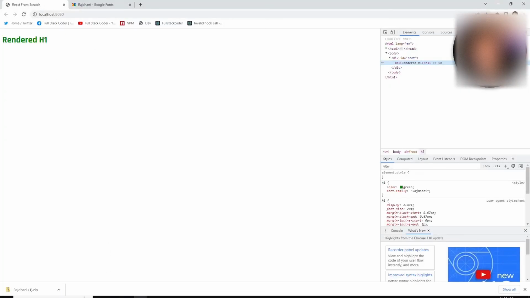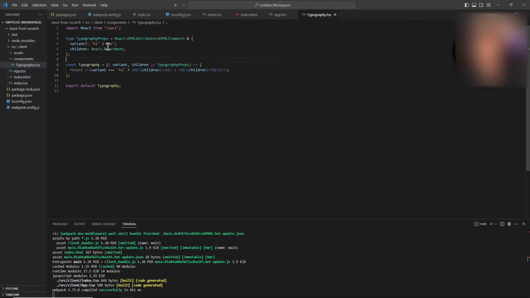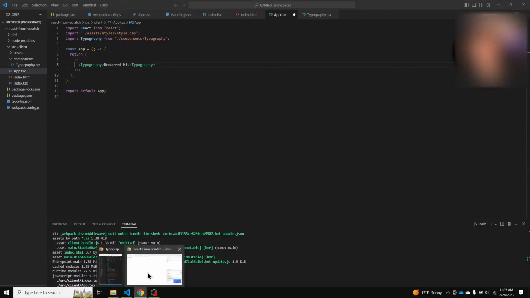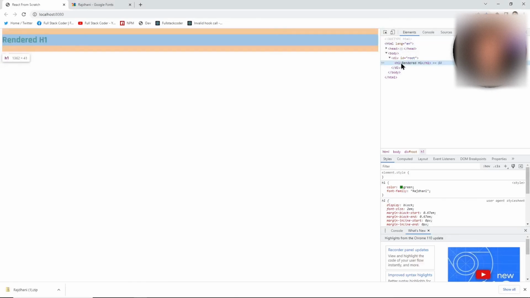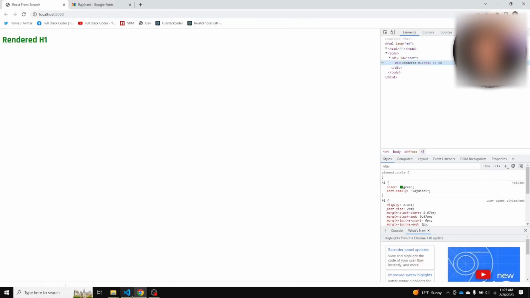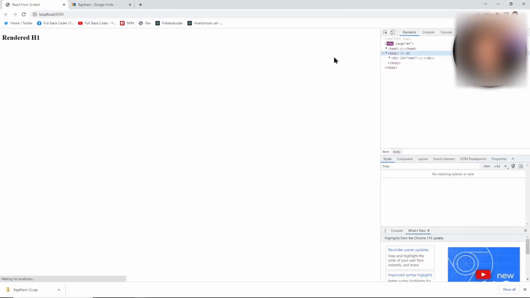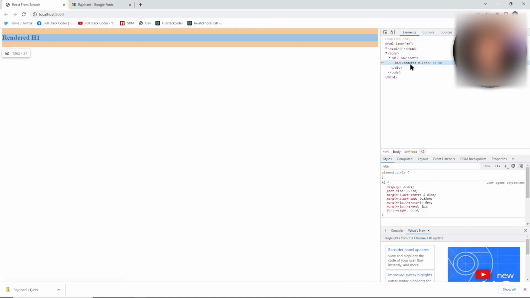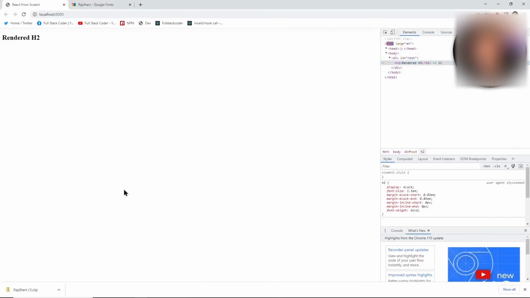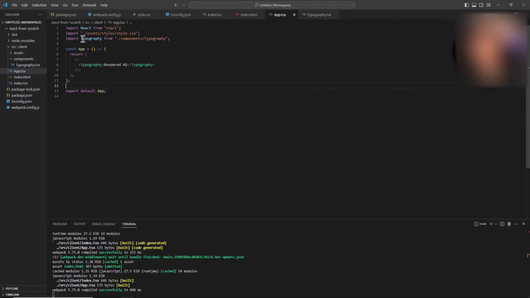And there it is. And because variant is optional, because we have put that question mark in there, if the variant is not provided by the user, then we'll just render an h2 tag. Let's actually first make sure that it was actually rendering h1, and it is rendering h1 here. And if we do not provide any variant, let's save that, and this should render an h2 tag, and it is rendering an h2 tag, and there it is. So that was a very simple typography component.